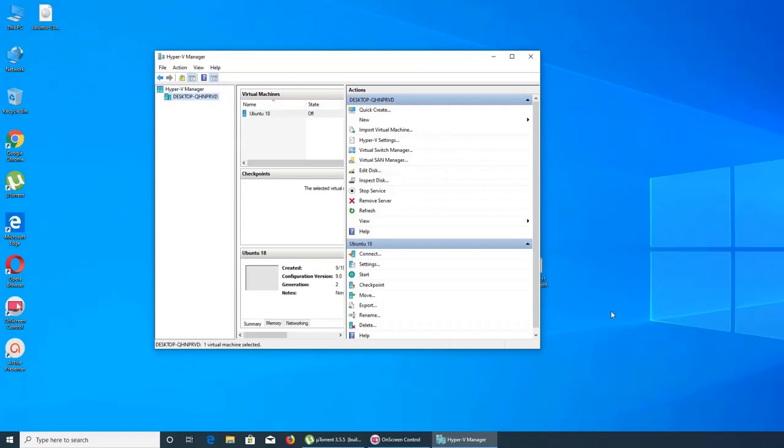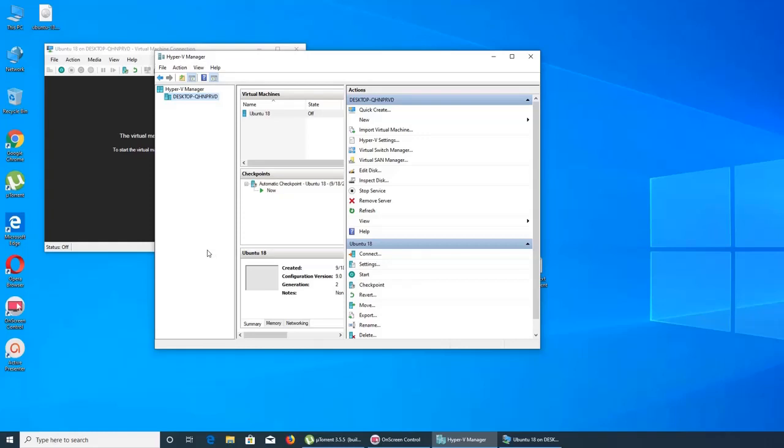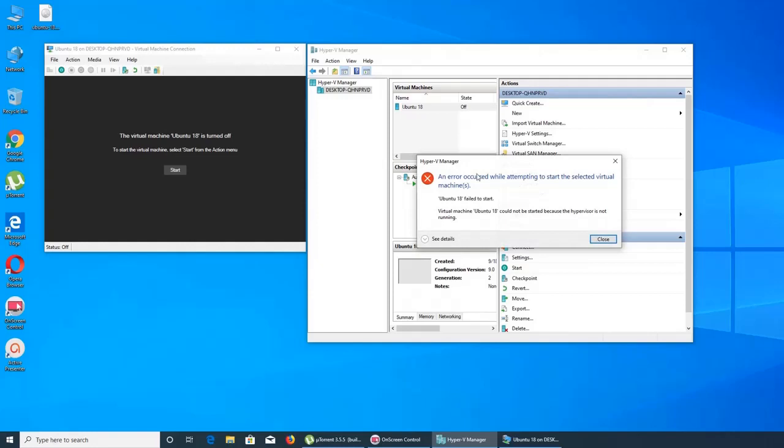Creating disk, I think. Now I'm thinking, since the name appears here, I need to click on connect or start. Let's go with connect first and see what happens. It's turned off, so to start this, it's like start from the Action menu. Okay. State: off, and we are attempting to start the selected virtual machine.